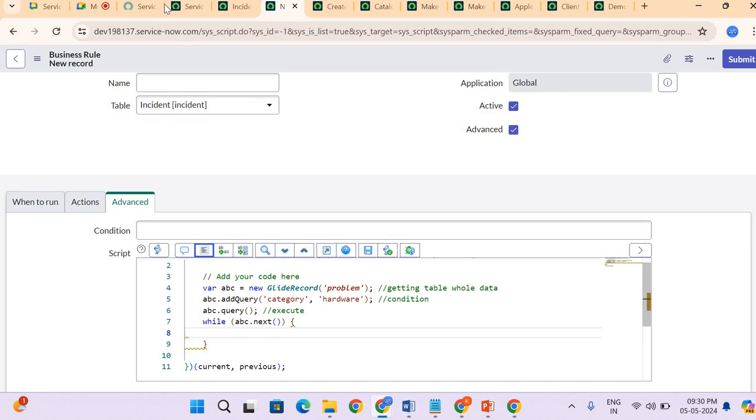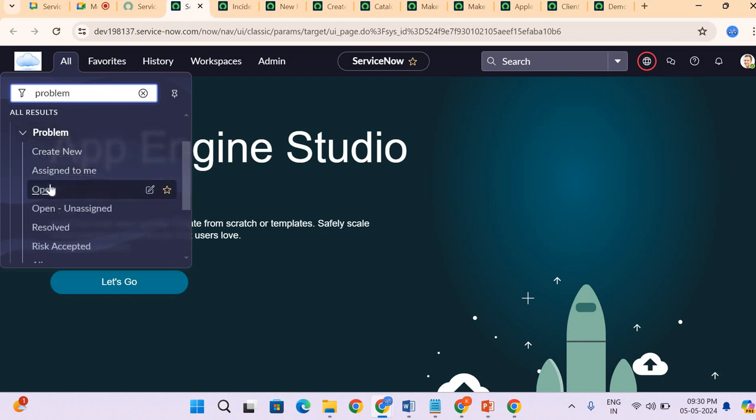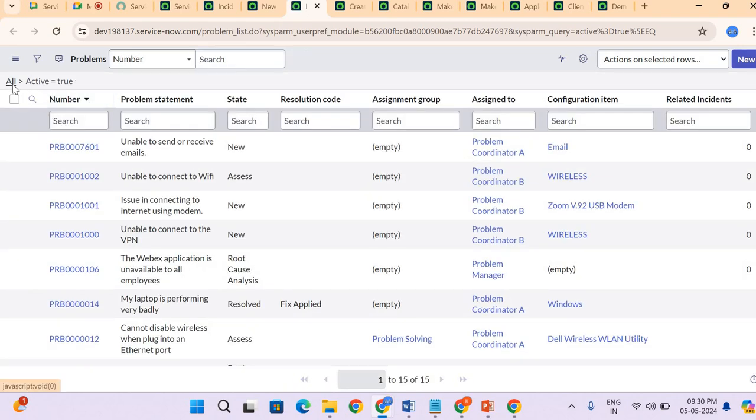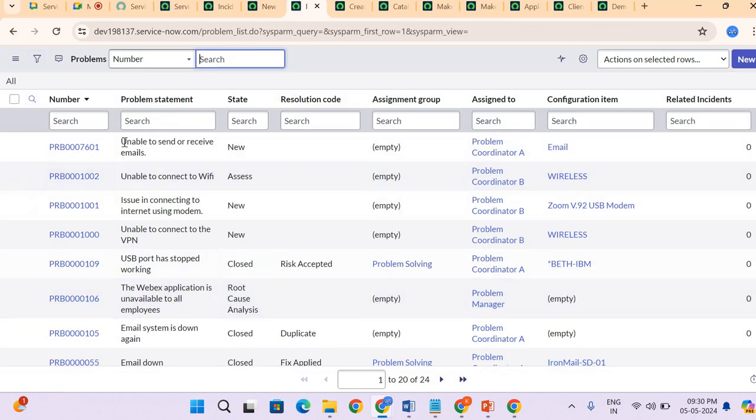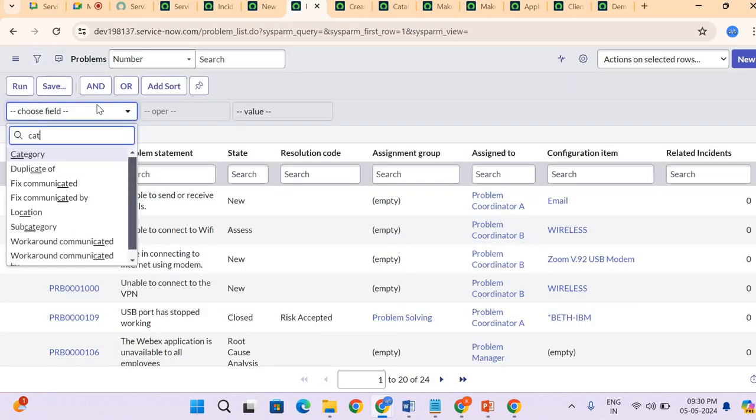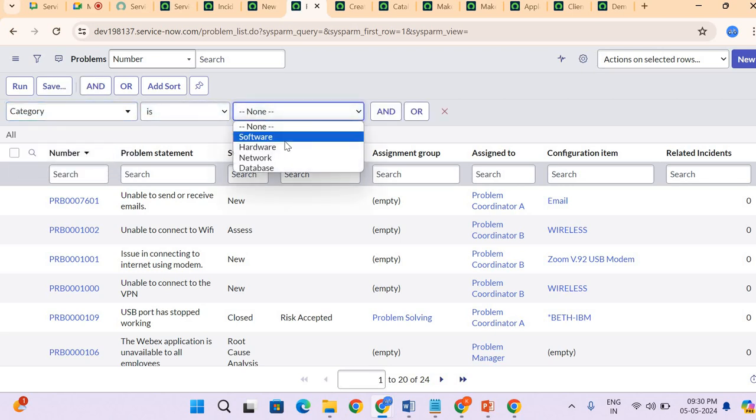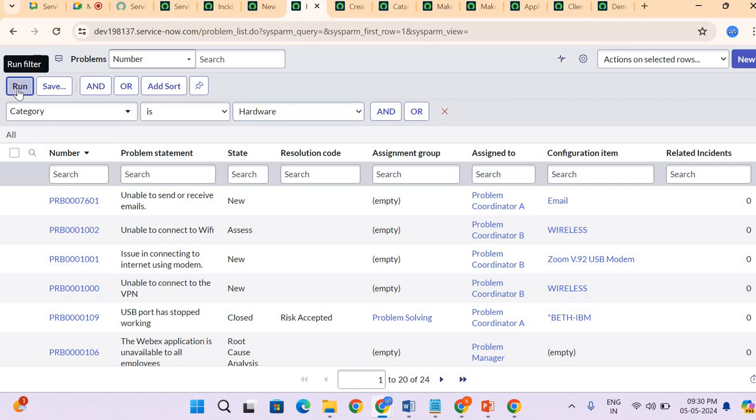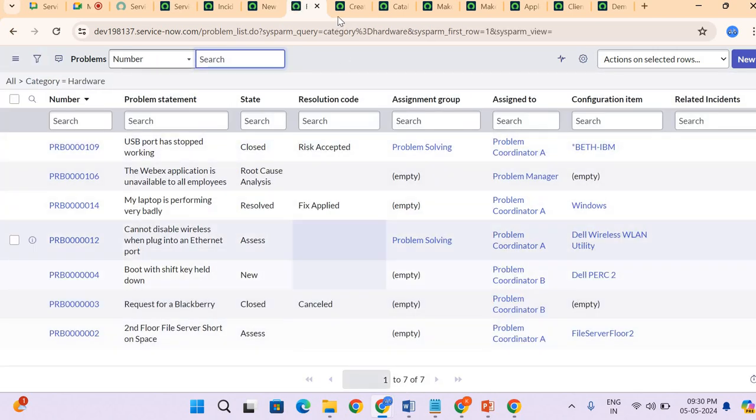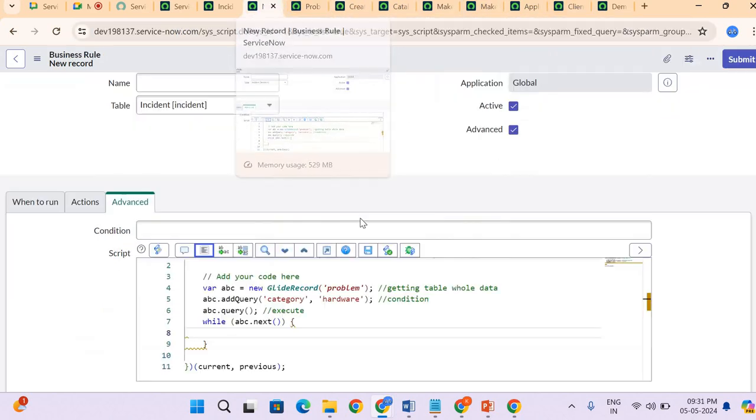Here again, if we go to the problem table, let's open all the records. Here we are specifying the table we got in the first line, and we are adding the condition category is hardware. Let's say run. So we have 7 records.